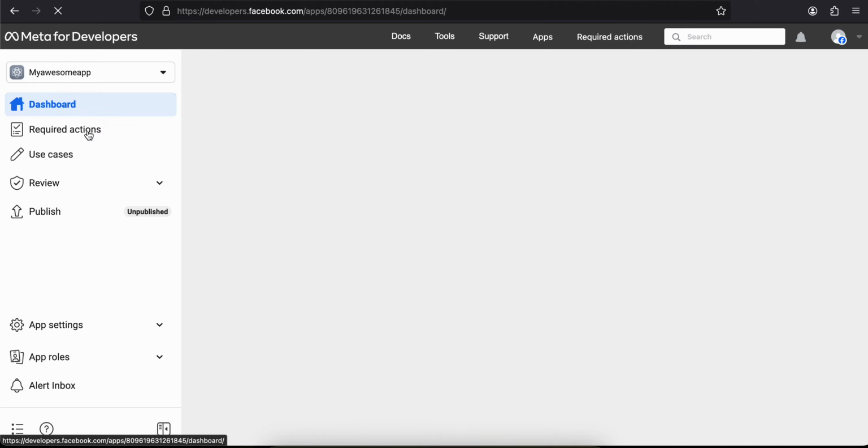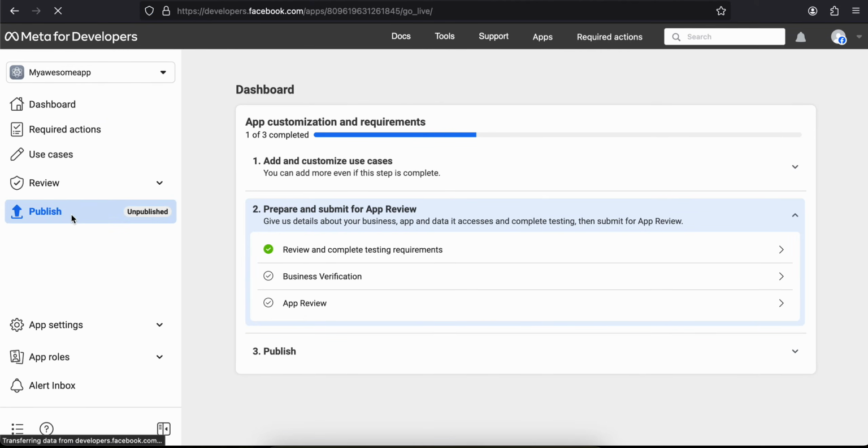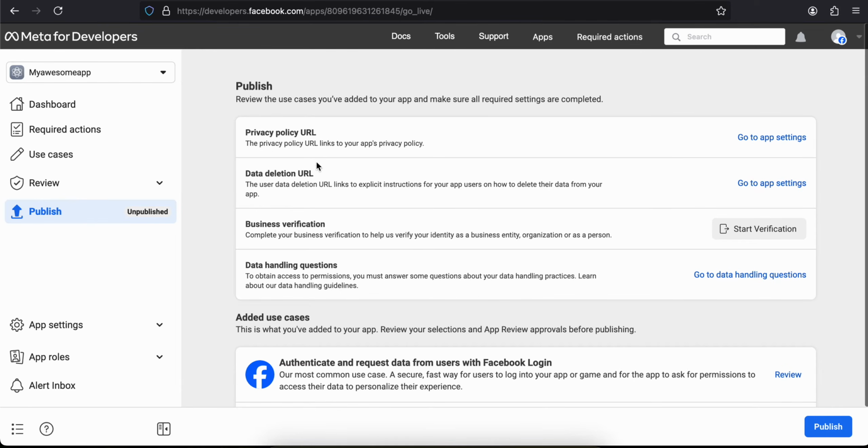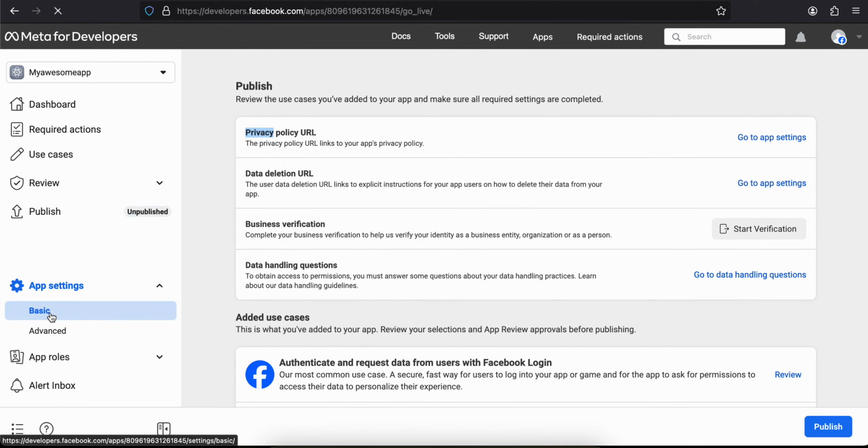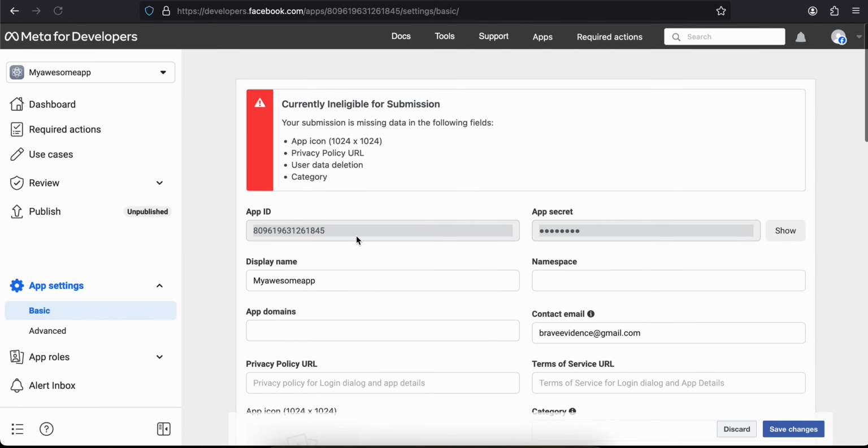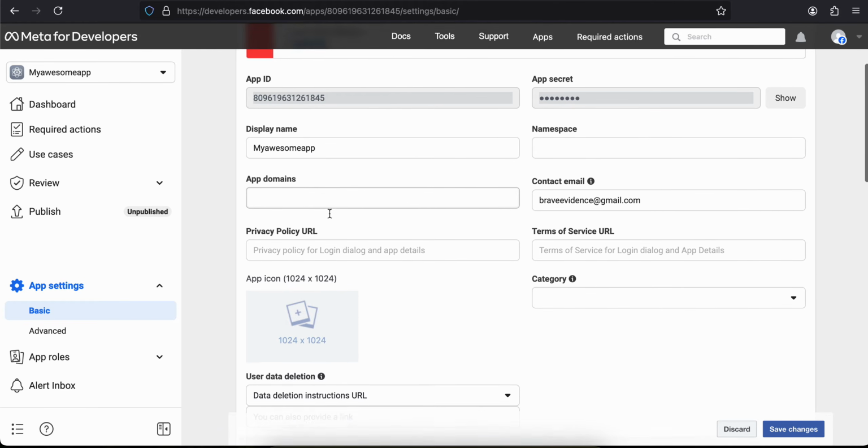Also, if I come back over here, make sure you complete all these steps before you publish your app to the Google Play Store. So if you come to app settings, go to basic, here you can see you will have to add the app icon, privacy policy URL, user data deletion and category. We'll see whether this is required for testing as well. I don't think it is required, but let's see.